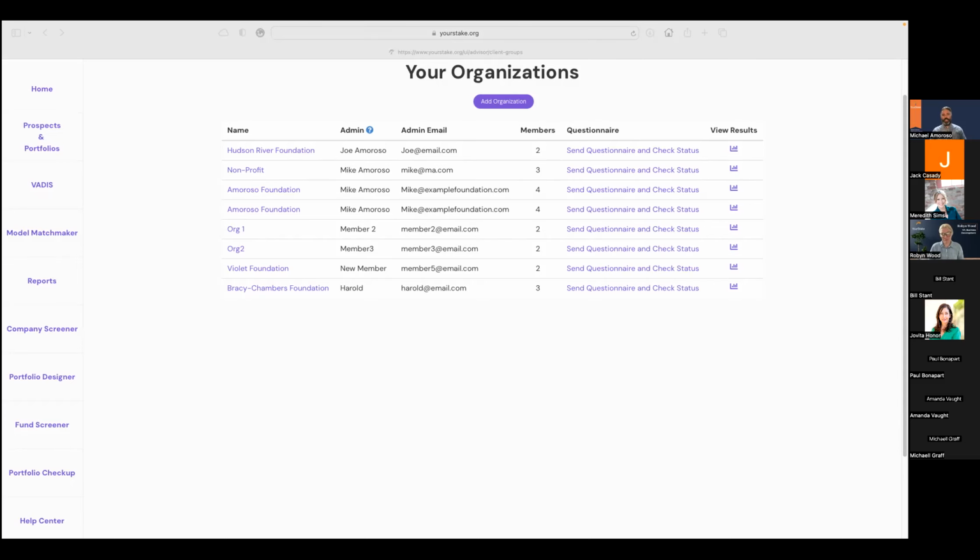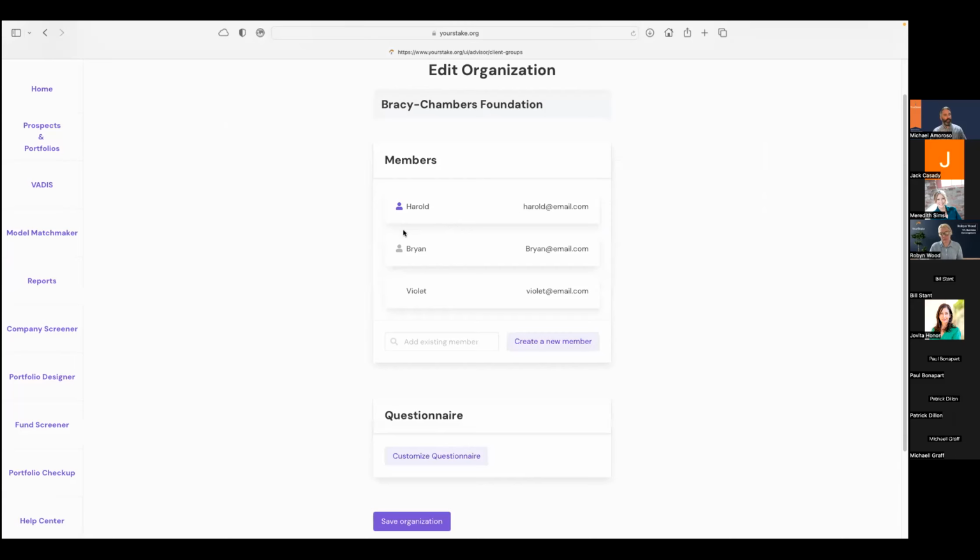Once you've added the members, if you hover over the names, you'll see a little silhouette in gray here. This just establishes one of those members as the admin for the group, and that'll make a little more sense later on when we go through the presentation.